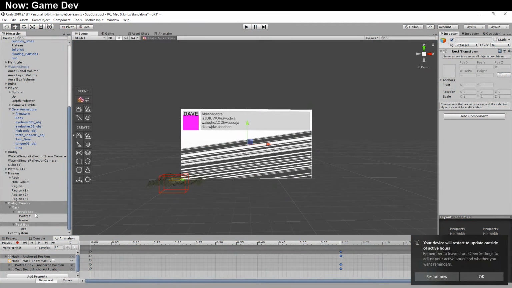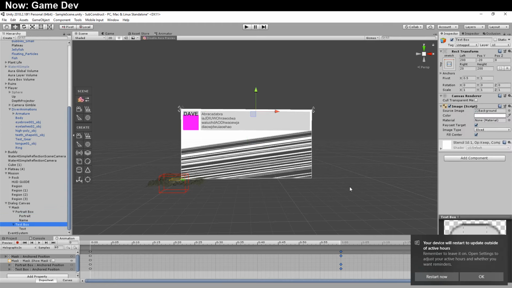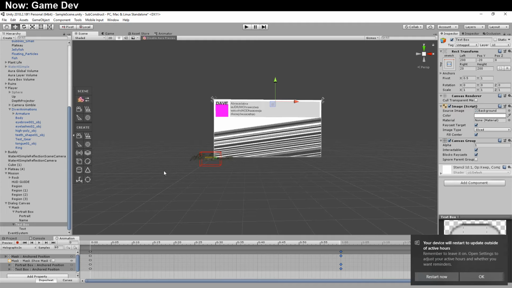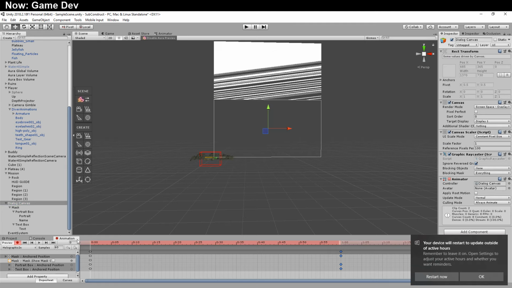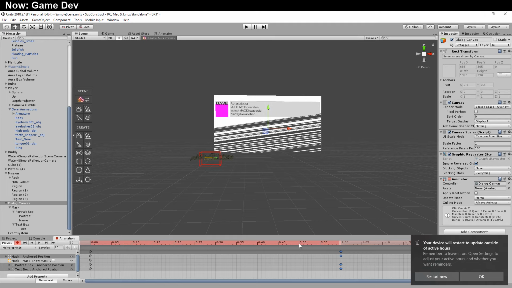And so now we got a couple of other things we have to do. One of those things is the text box needs to have a canvas group like so. And what we're going to want is for this canvas group to be animated as well. So to do that, all we have to do is hit this record button and set it up properly. And then over here, it's going to be a 0.